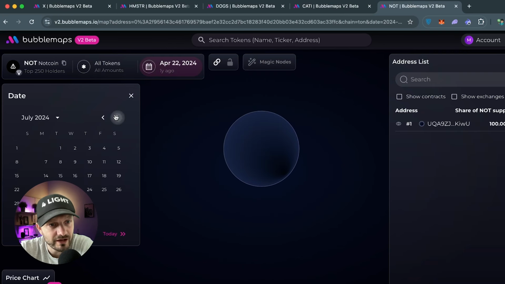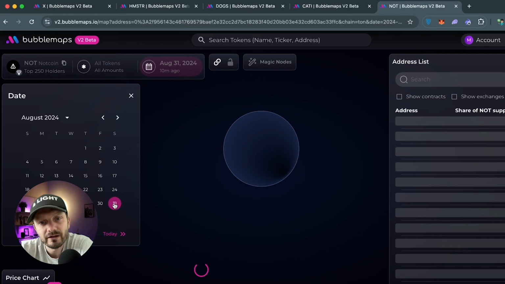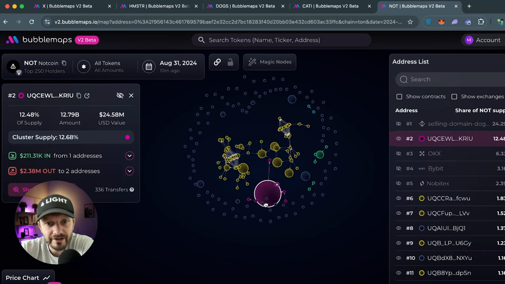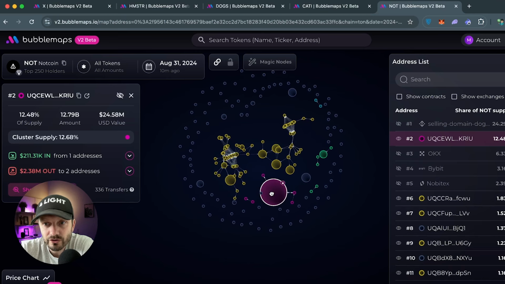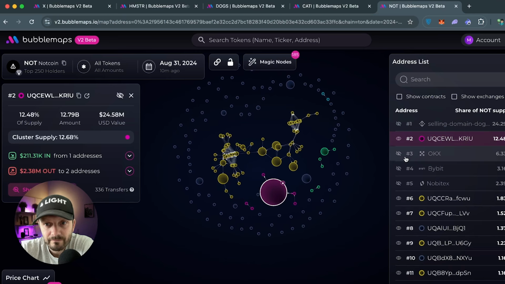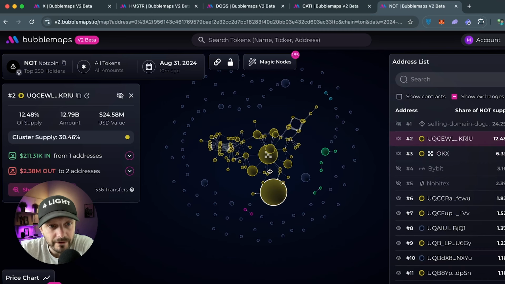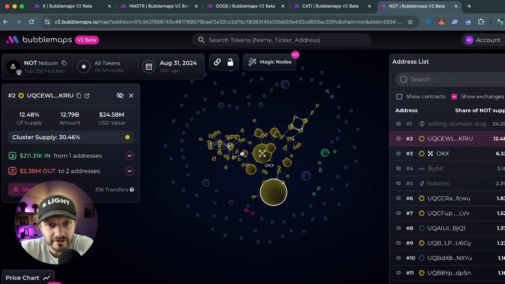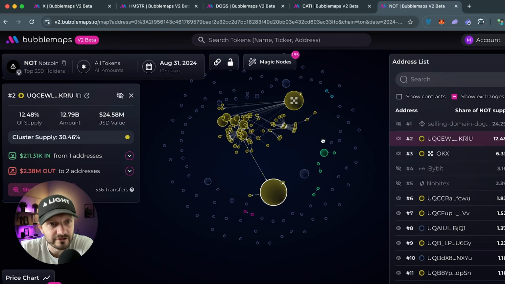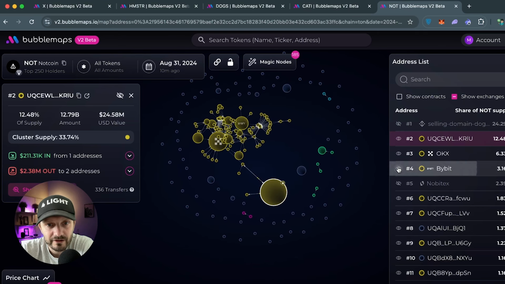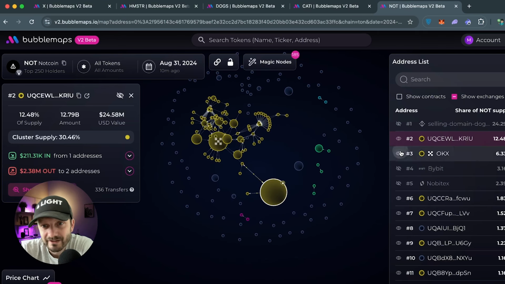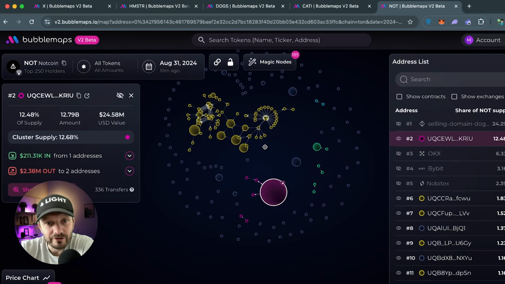And the launch date of Notcoin, I guess it will be only one wallet, right? So let's check after, for example, 3 months. In August, only 24. This one, huge. Holds like 12%. This is OKX. And from OKX, you know, the tokens were sent to all of this cluster. It's kind of weird. The Bybit also connected. It's kind of weird, definitely, guys.